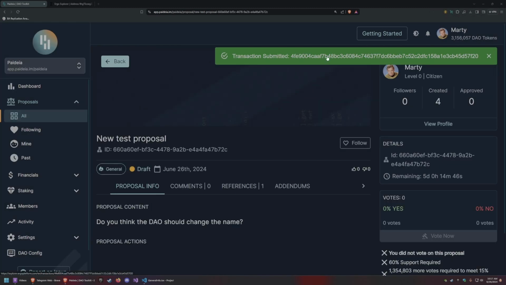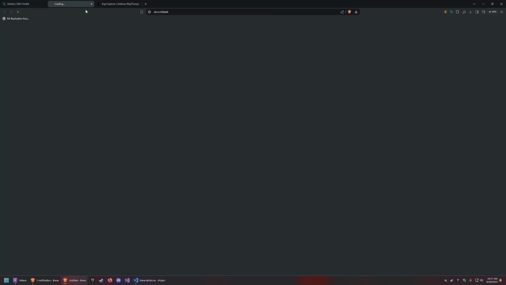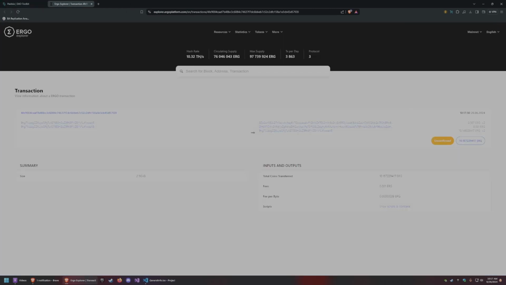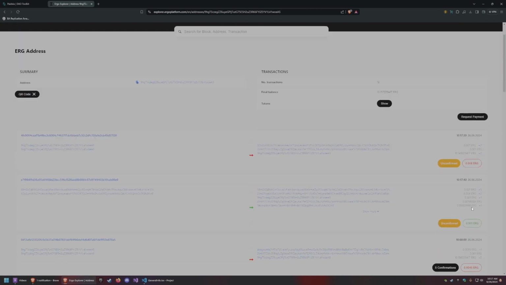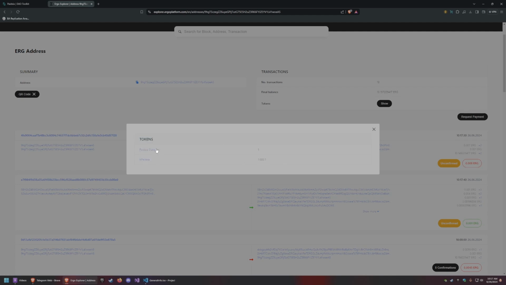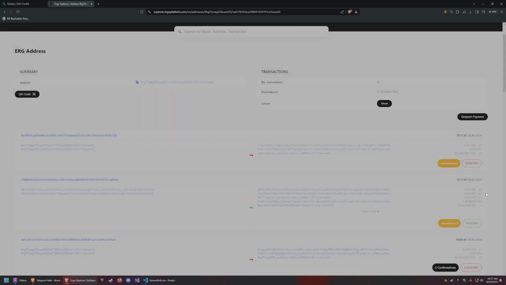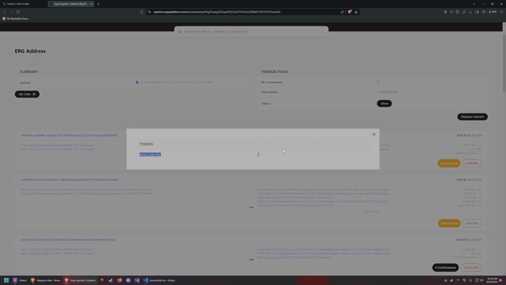And the transaction is submitted. And currently it's in a draft mode. Let's check on chain here. So this will be the submission transaction. And what it does is it takes our vote registration key, or our stake key, and the cost, which was 1,000 Paideia tokens, and it creates the proposal, and then it sends the stake key back to me.